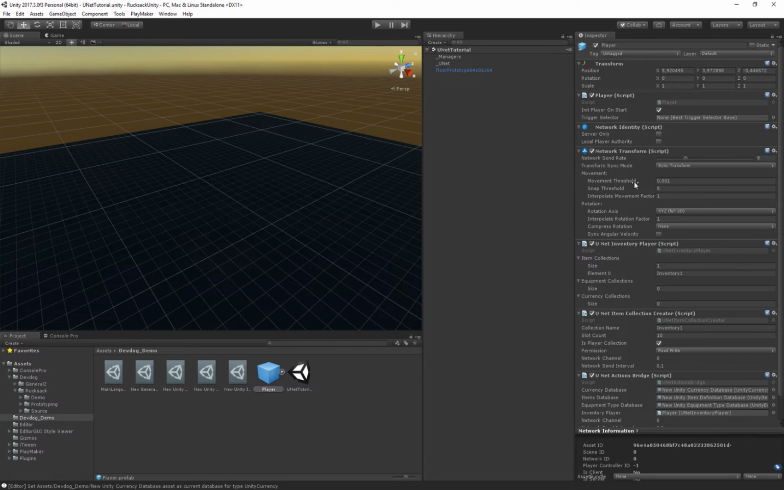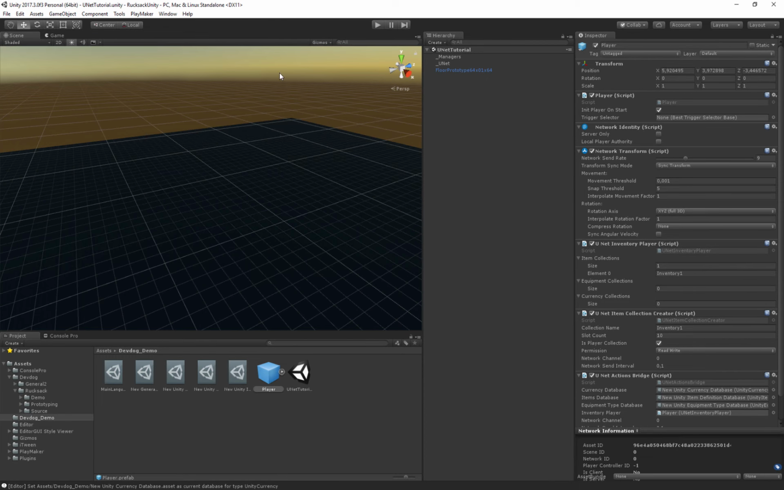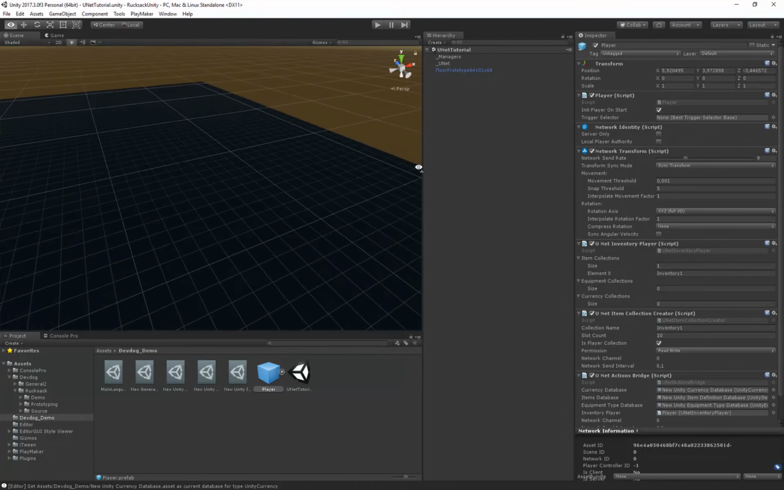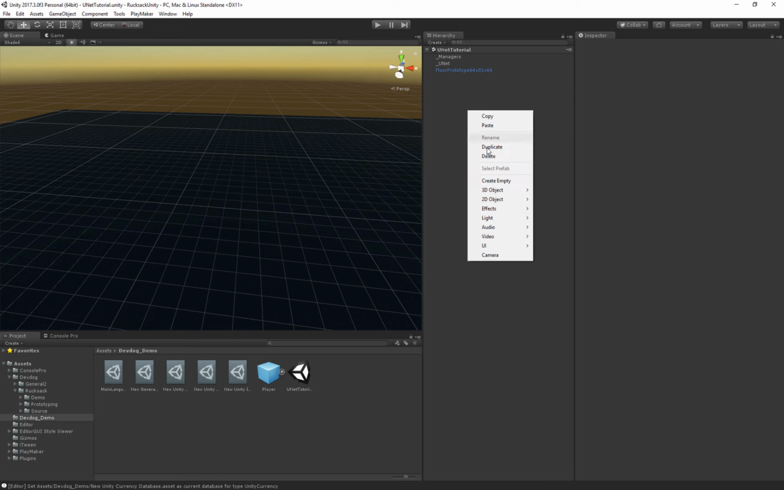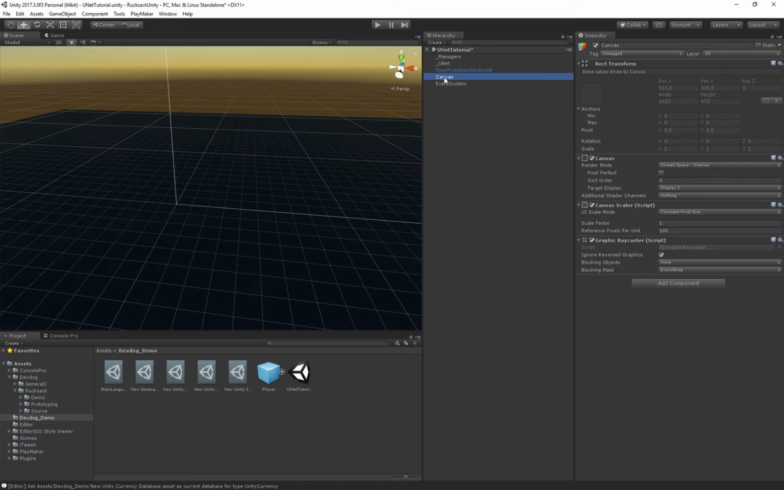We have set up our player. So what we can do now is create a UI so we can actually see our collection. We can use the default collection UI if we'd like, but we can also create our own collection UI. So that's actually what I'm going to do right now. I'm just going to go to UI and then to canvas. And we now have created a new canvas.